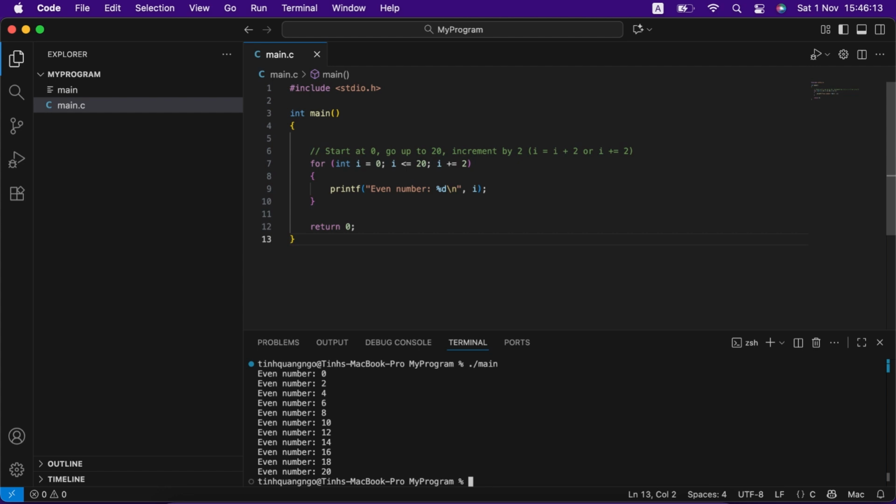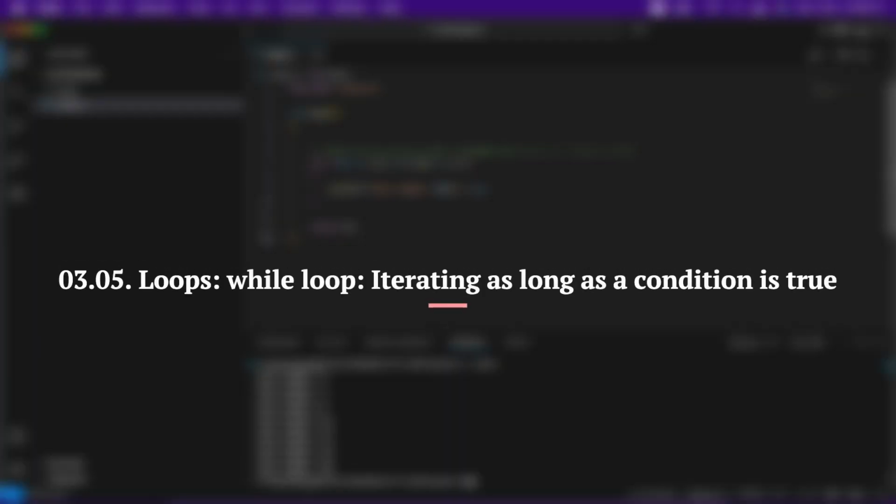But what about situations where you don't know how many times the loop should run? For example, keep asking the user for a password until they get it right. Keep reading data from a file until you reach the end. In these cases, the loop needs to run as long as a condition remains true, not based on a specific count. Click on the next video to learn the second essential looping mechanism.